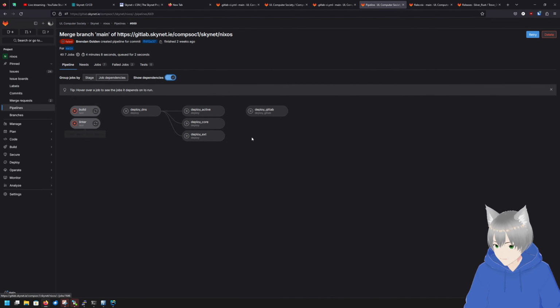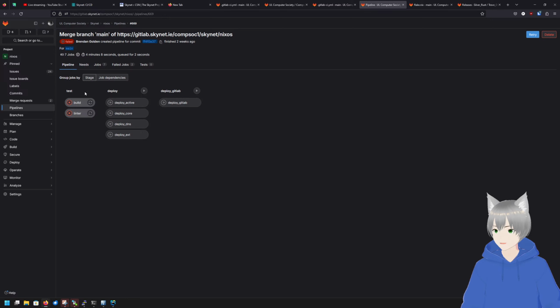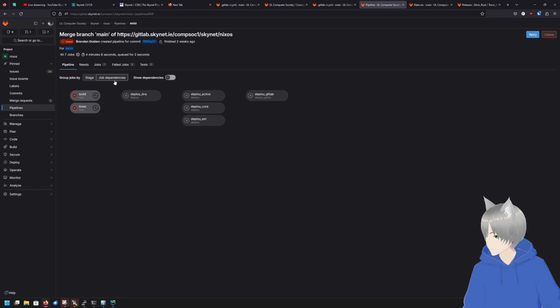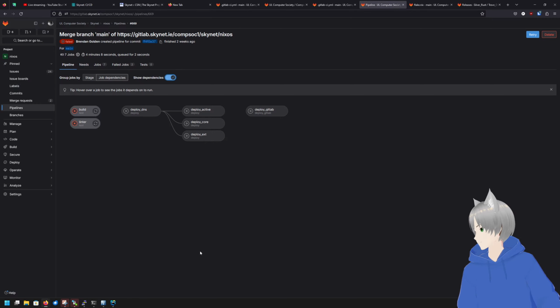Because one stage is essentially dependent on the previous stage, regardless. The main difference is that when you view by stage, DNS is in the same stage as the rest of the deploys, but the job dependencies is where it gets split out. So these jobs depend on DNS. You can see that it's directly linked there. So if the DNS fails, it will not try to update anything else, because DNS is one of the kind of core things for us, because it tells you where stuff is. And you need to know where stuff is to be able to update it.